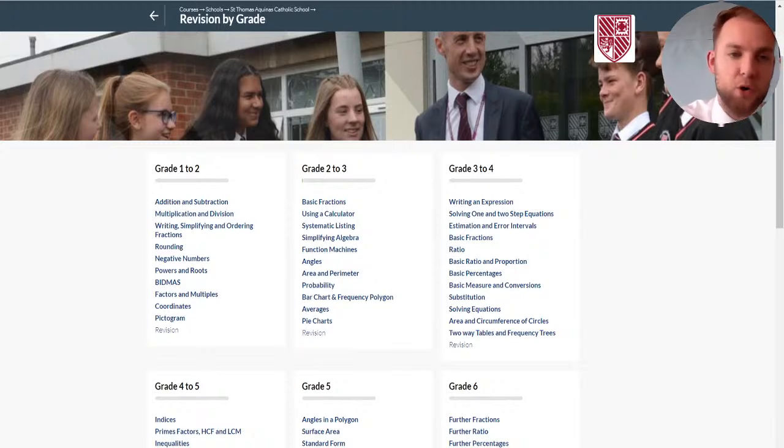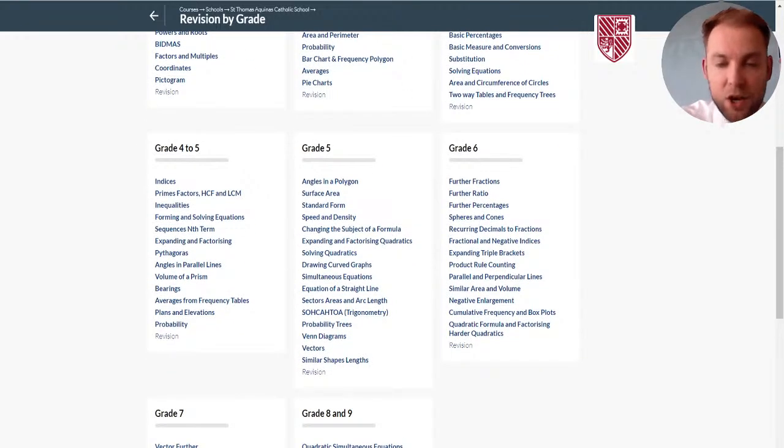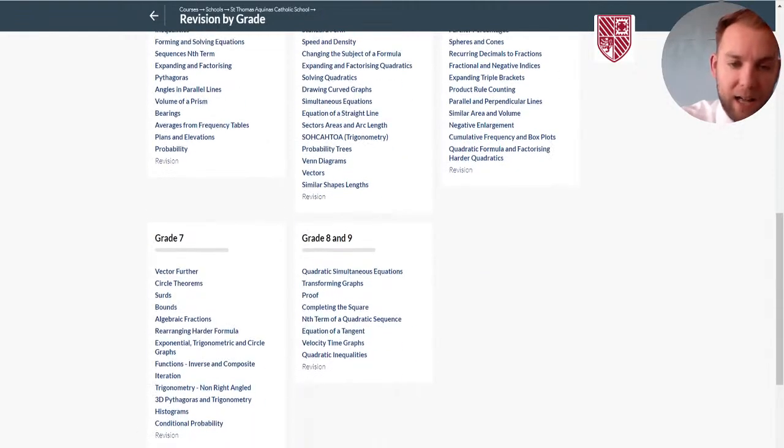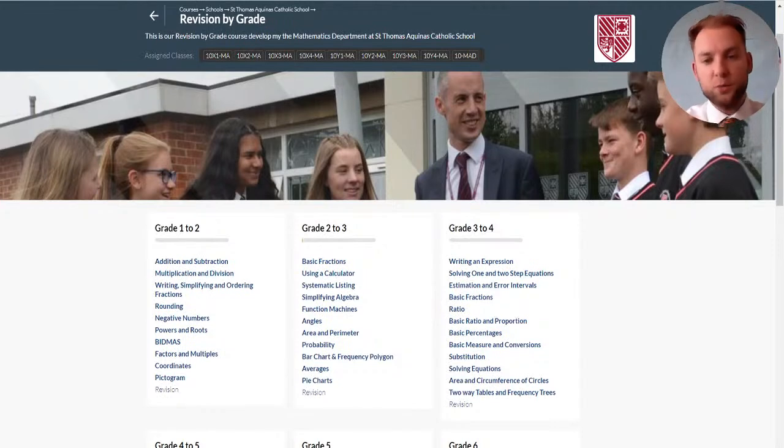You'll notice here it's broken up into grades 1 to 2, 2 to 3, 3 to 4, 4 to 5, and grade 5, which is the top of foundation but also the start of higher. So grade 4 to 5 is probably the very start of higher, and grade 4 to 5 and grade 5 are the crossover section for higher and foundation. Then it moves to grade 6. This is only higher, and grades 7, 8 and 9 are only higher as well. You'll notice it's broken down into each section.